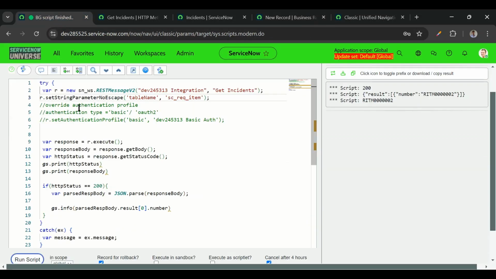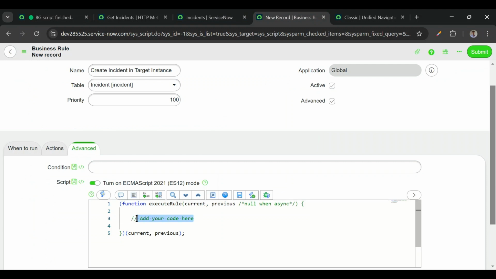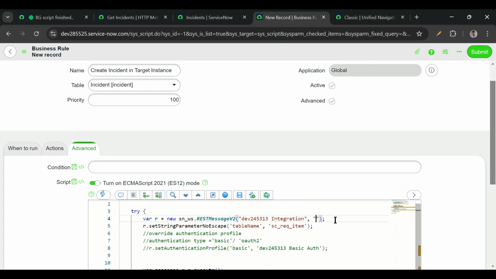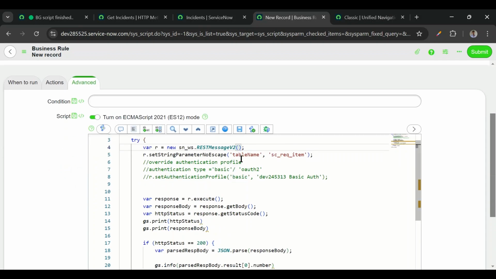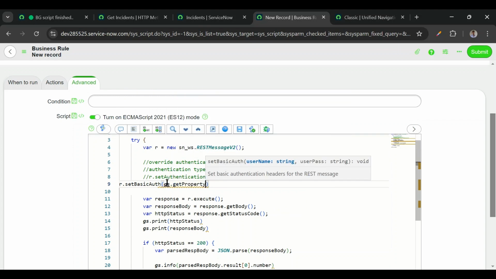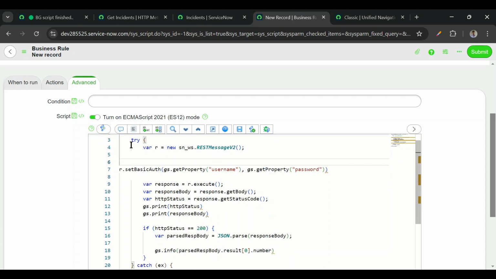So we'll go and copy this. We don't need this, right? Because we don't have any profile, sorry, we don't have any outbound REST method to create the incident in the target instance. So we'll just remove that, and we need to add that line, set basic auth, gs.getProperty username, gs.getProperty password. So we'll remove this as well.